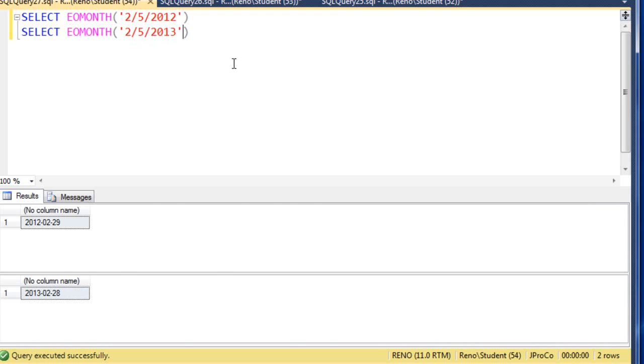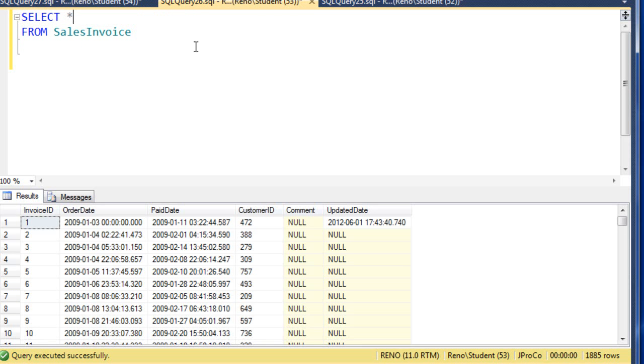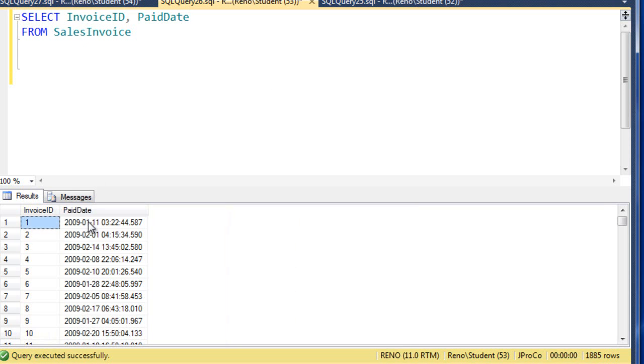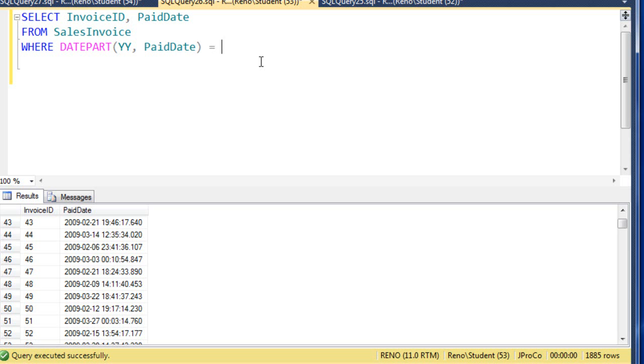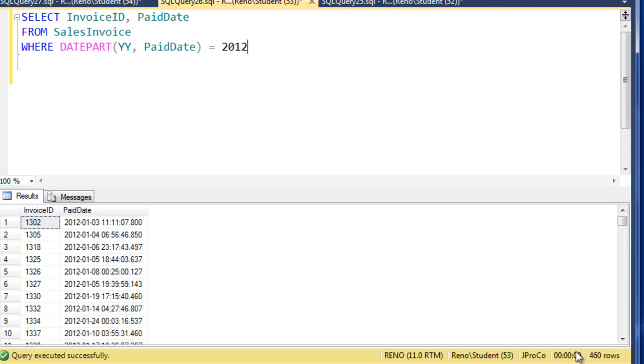Let's look at the sales invoice table right here, and let's narrow it down to just getting 2 fields. Let's get the invoice ID and the paid date, and run it. There we go. Let's narrow it down to just getting the records that are from the year 2012 by saying where, date part, and we'll get the year from the pay date, and that will be equal to 2012. Now, we won't get 1,885 records, we will get the 460 records that were done in 2012.